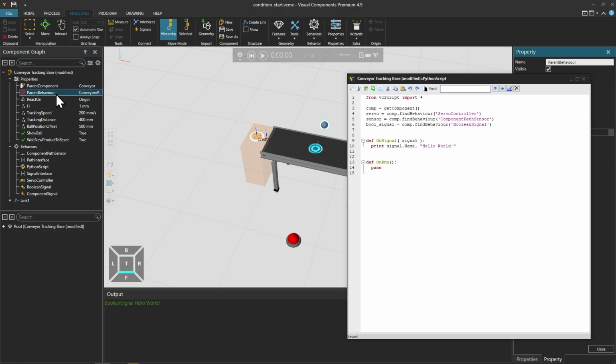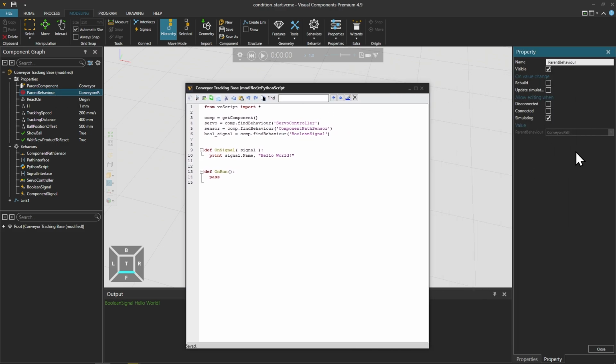So it already has something called parent behavior that has conveyor path in it. So we can actually gain access to the conveyor's path by this property itself. As we know how to gain access to the path itself, we can disable or enable it. So first let's test this by putting it inside this onSignal event.